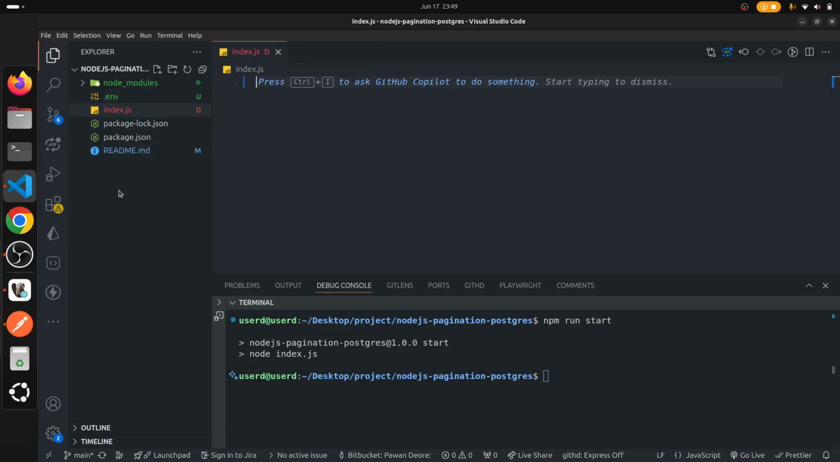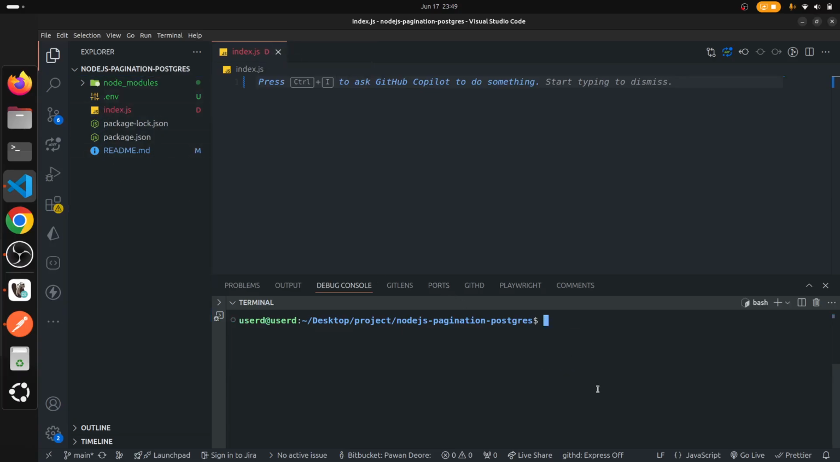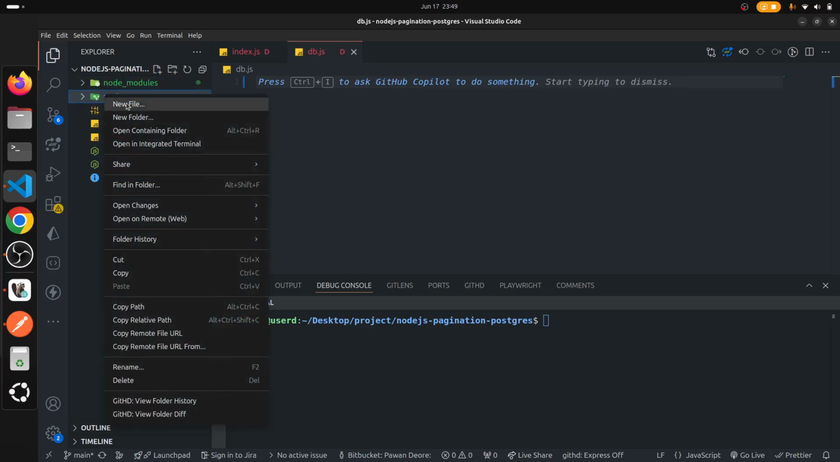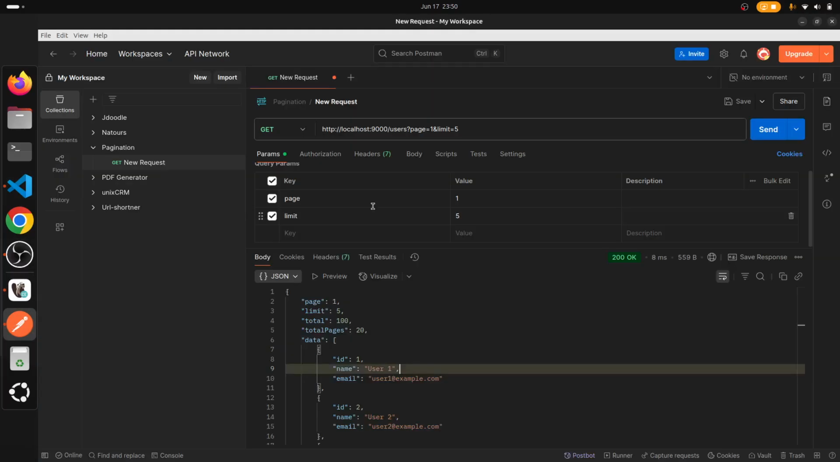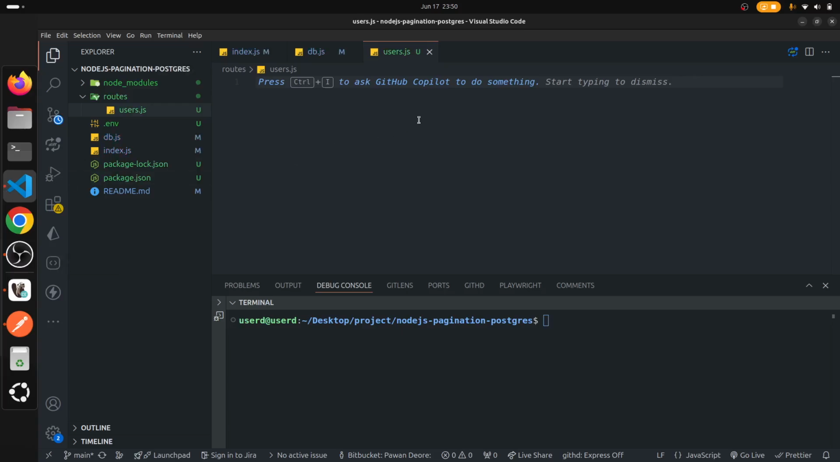So let's go over the directory structure, what we need. This is, I think, a small project. The second file we need is db.js. Here we will write all our database configuration. The other thing we need is, inside a routes folder, to create a new users.js. Whatever logic there is for the users GET route, where we make the HTTP GET request to get the records, we will write the code in users.js only.